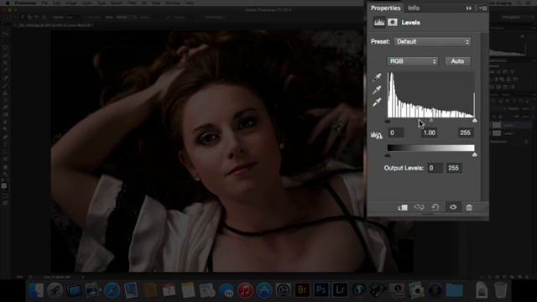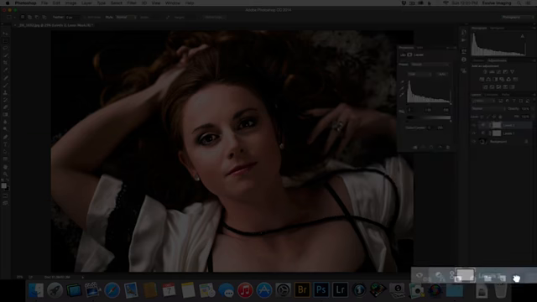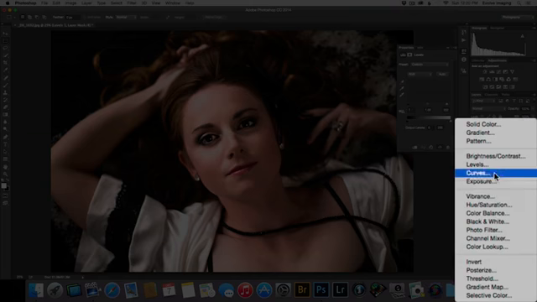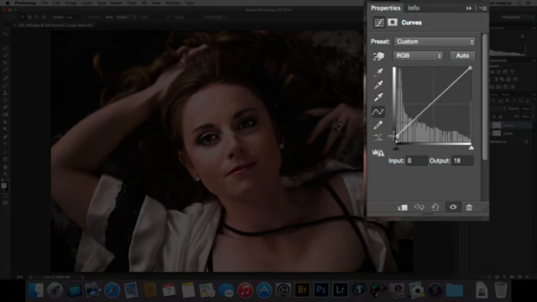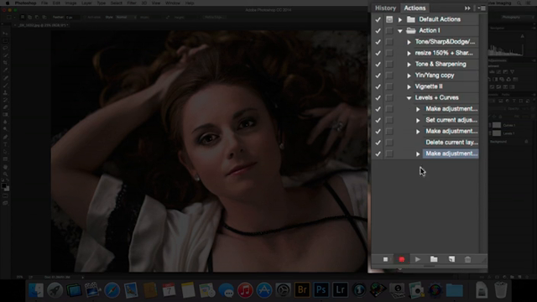Maybe I want to flatten the blacks up. Excuse me. I hit levels, and I want to hit curves. We want to flatten these blacks up. I'm going to lift those up just a bit, just to open them up. And I'm going to level off. Going to bring down those highlights just a bit. Just lift up the tonality. The actions themselves are still recording, so I'm going to go ahead and hit stop.